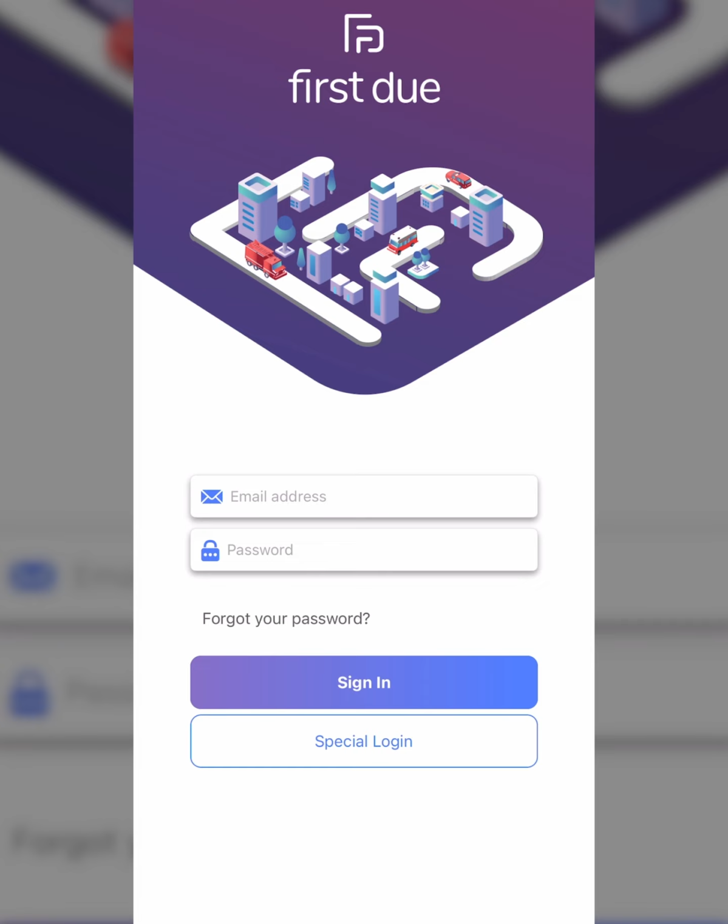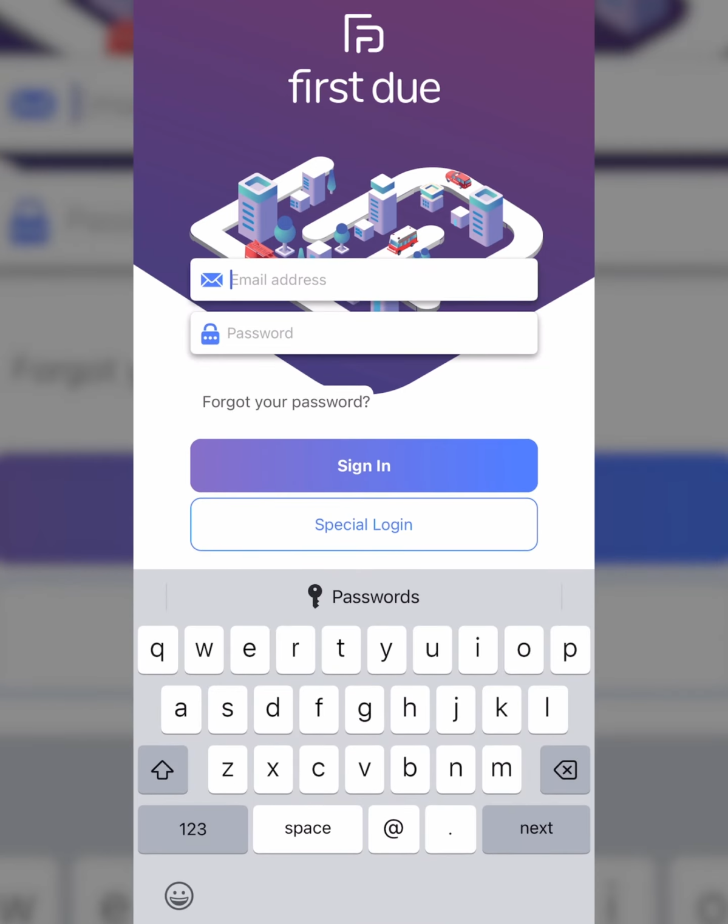So when you first open your app on your smartphone, you're going to be presented with the login screen. There's two ways to log into First Due. You can use a truck account or you can use your personal account. I'm going to be logging in with my personal account to demonstrate that right now. So your email address for your personal account is going to be your city email address, and then your personal password.